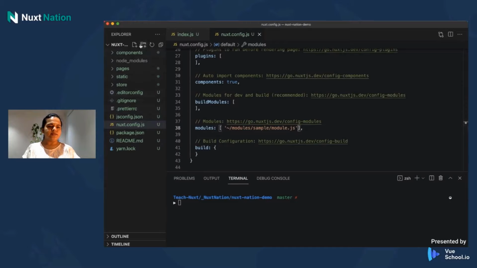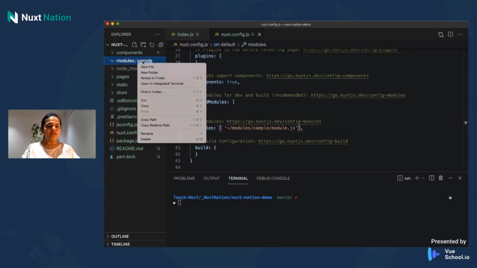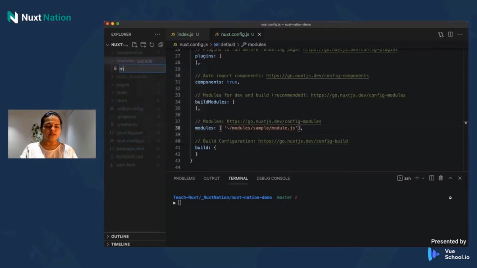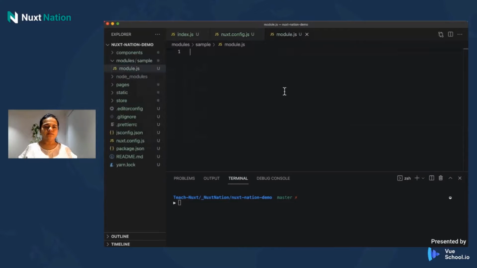So let's create one folder called modules, where we create another folder for sample, which is the name of our module. And in here, we are going to create module.js. Let's create a basic module, export default function, and here what we get is this, and this will help us access all the Nuxt.js options.